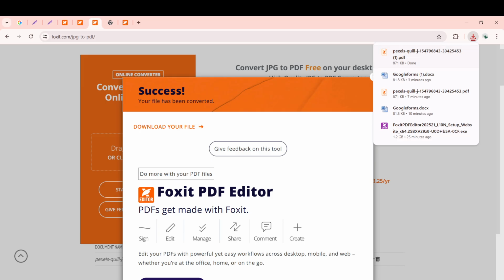And there you have it. You've successfully converted a picture into a PDF with Foxit. This process is quick, simple, and incredibly useful for those moments when you need your images in a PDF format. Feel free to use this method anytime you need to convert photos or images into a more shareable document format.